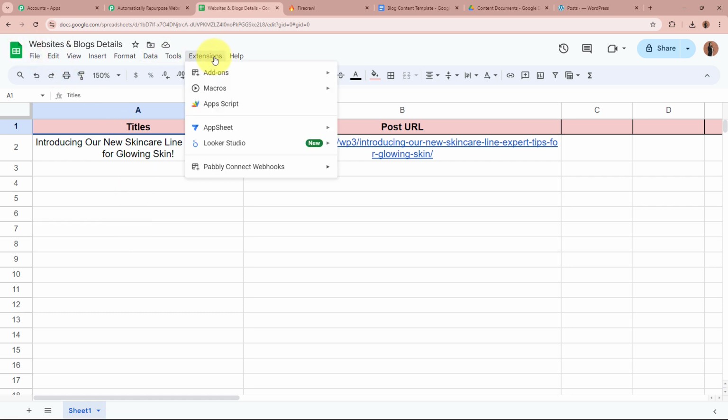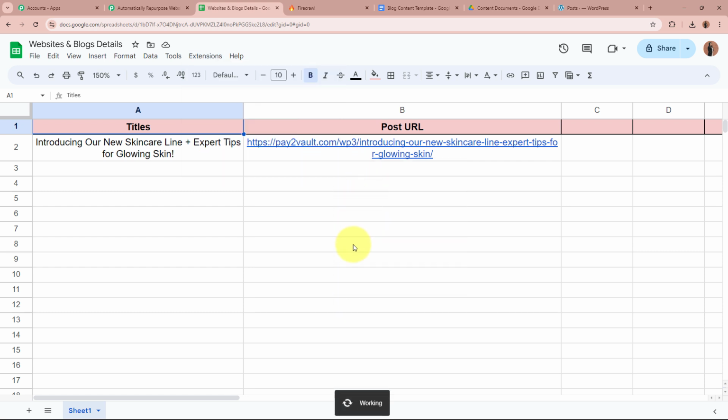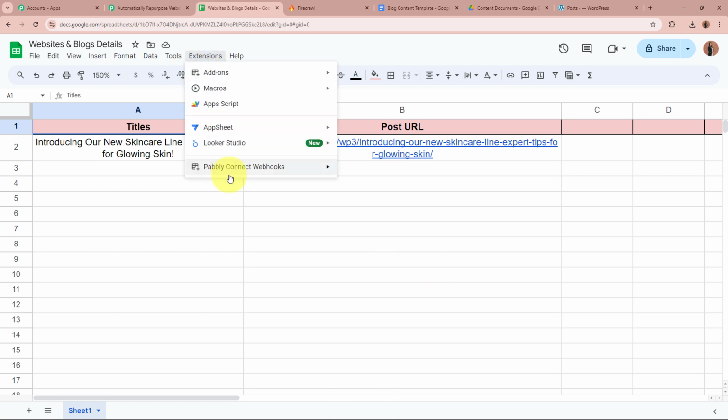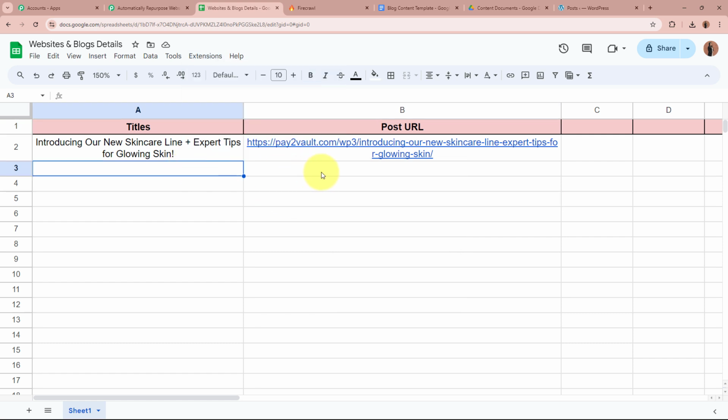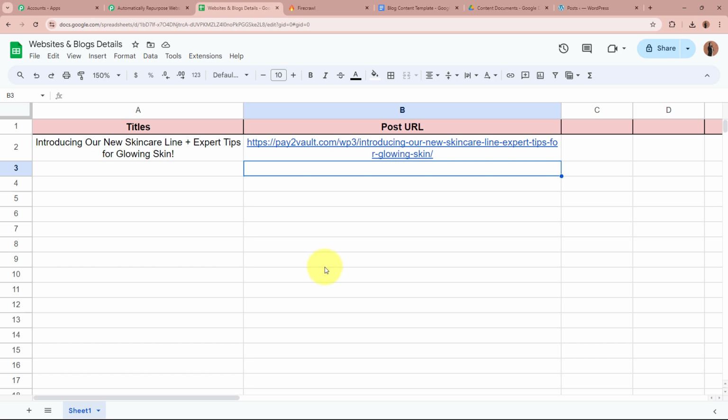Go back to Extensions and Pabbly Connect Webhooks. From the given options, now click on the Send on Event button. Over here, it is saying working. As the loading is completed, I'm going to go back to Extensions and Pabbly Connect Webhooks. You can see a tick mark in front of Send on Event. Now, whenever you enter the title and the URL in the spreadsheet, the spreadsheet is automatically going to send that data to Pabbly Connect, whenever you enter new data over here.